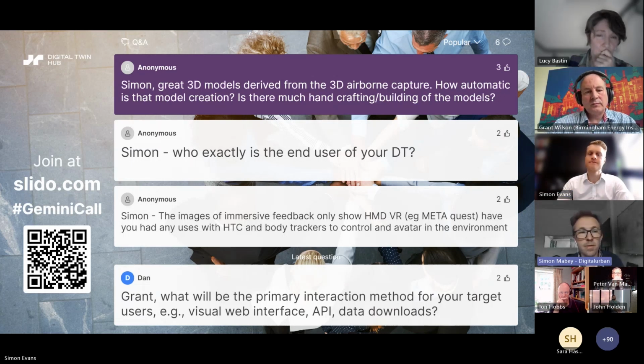Yeah, it's a bit of both. There's some processes that we can automate. There's others that are very much handcrafted. We're developing tools and techniques all the time to do it more efficiently, but it's definitely a human in the loop approach that we take with building up these models.